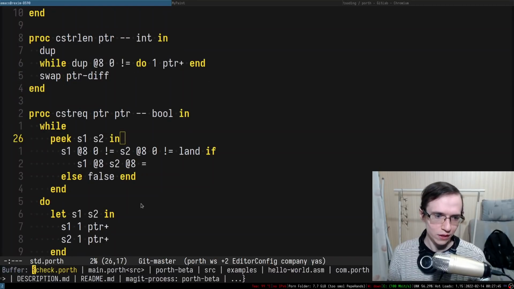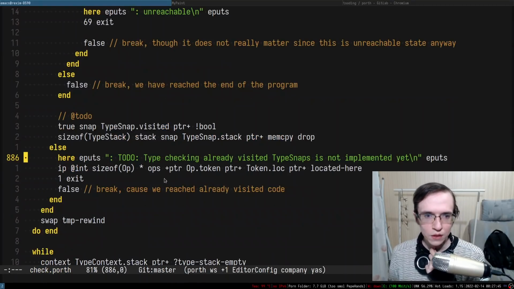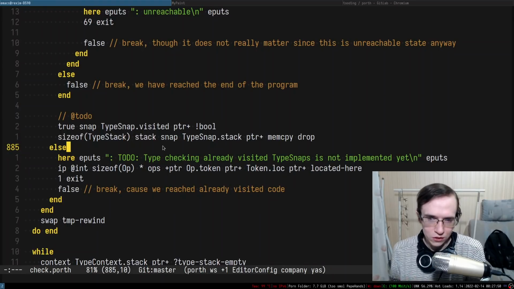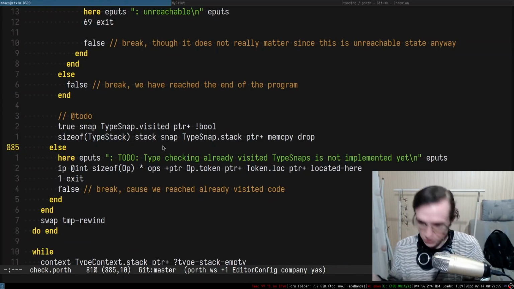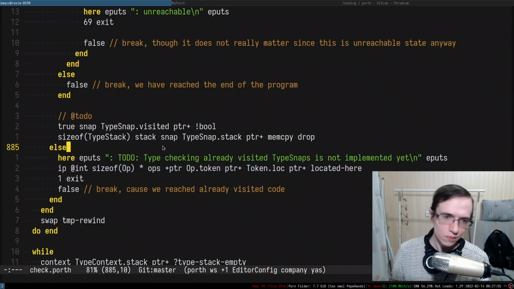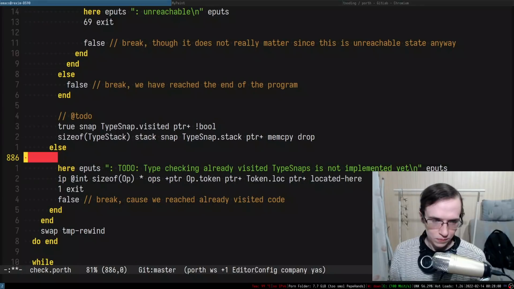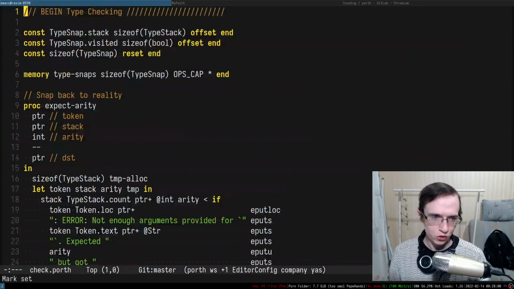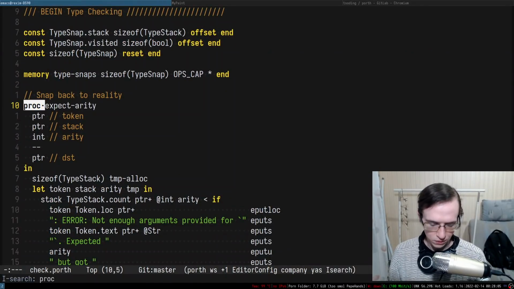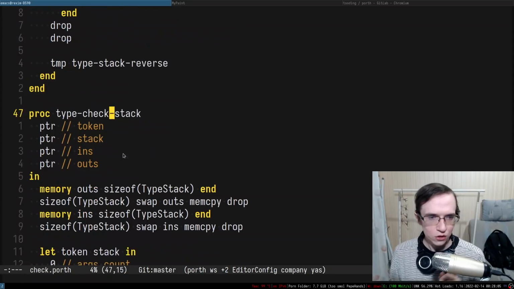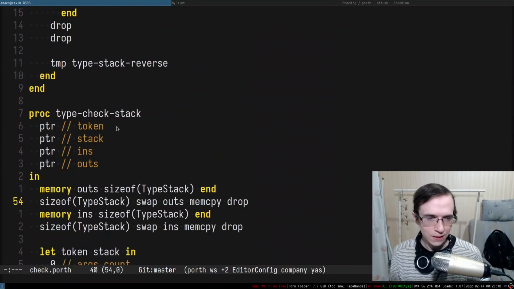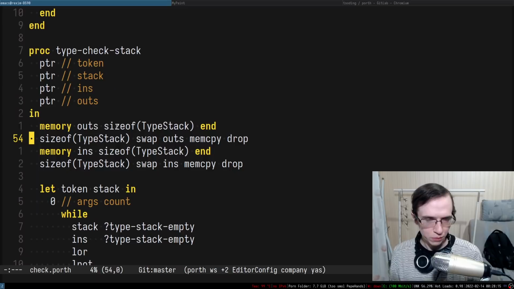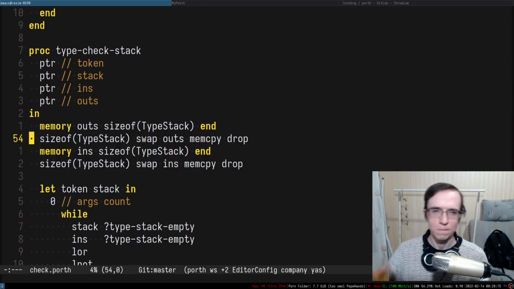And how can we type check this entire thing? So the way we can type check this entire thing is, we have the stack and we have this snapshot. Can we just compare them together? So as I already said, we have a special function for that. Type check stack. So it accepts the token. I think it is for the operation we're doing.